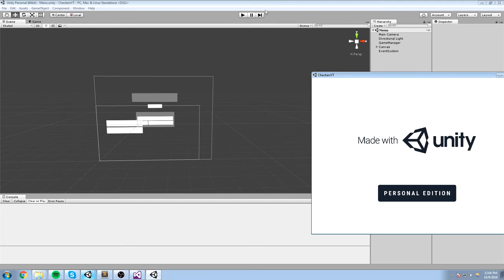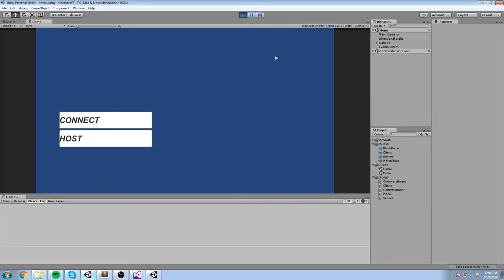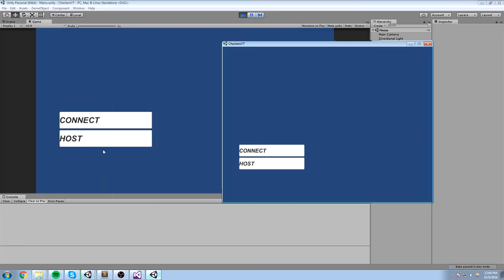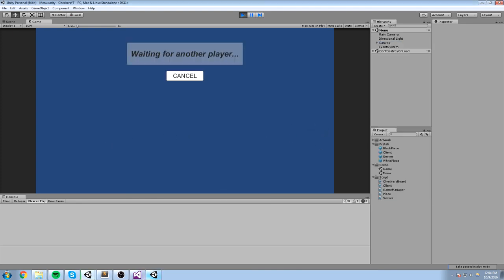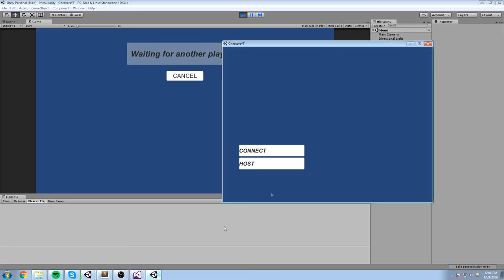Right, so we're playing this now. I'm going to go in the engine at the same time. The engine is going to be the host, and this is only going to be the client. So I'm going to host from here. And then at this point, I should be able to connect.